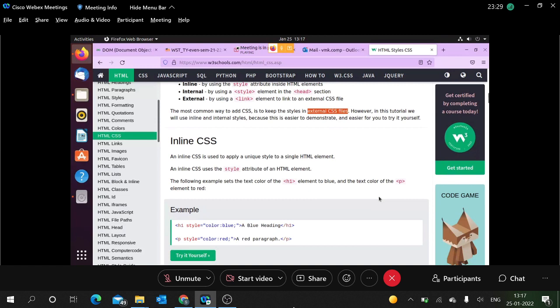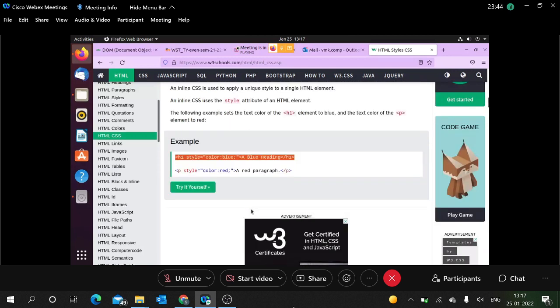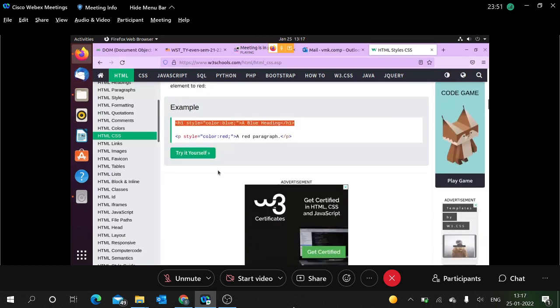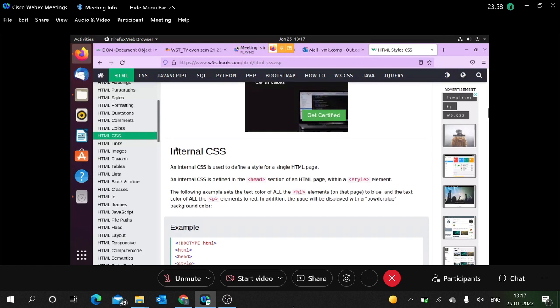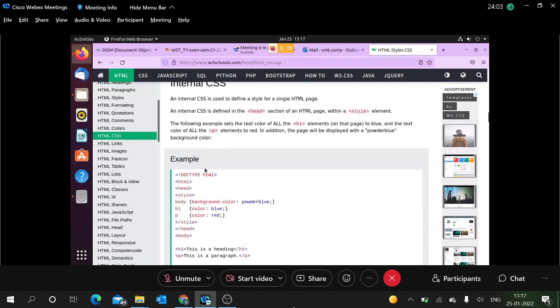This is the first example, of inline. Here, what we are doing, we are specifying the style for one particular element. So you could specify the style for different elements, such as the color. Sure, this is the style attribute. It is one of the ways of specifying the style for a particular element. Then we will refer to external CSS, the most important part.